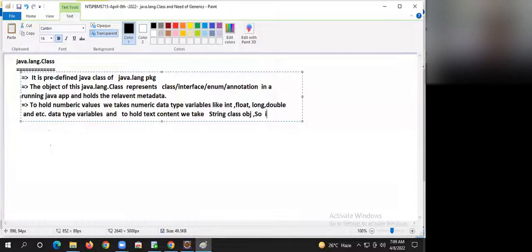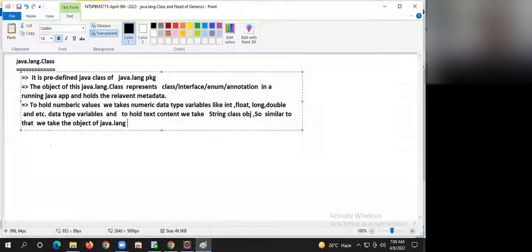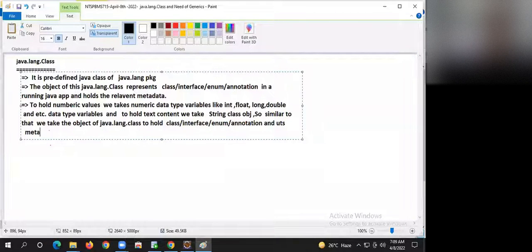Similar to that, we take the object of java.lang.class to hold class, interface, enum, annotation and its metadata. I'll present in this fashion, guys. Everyone, please focus.